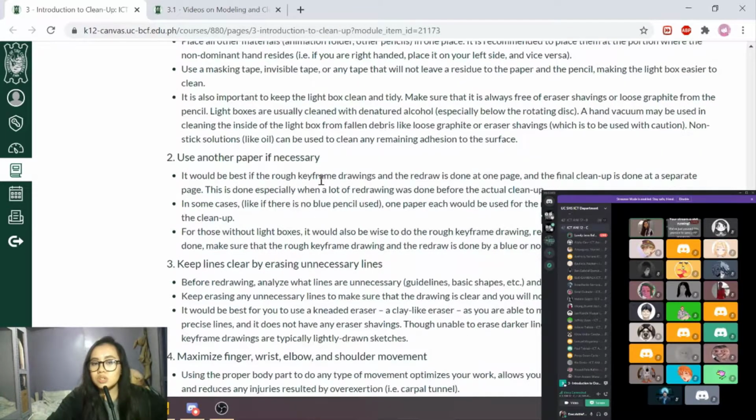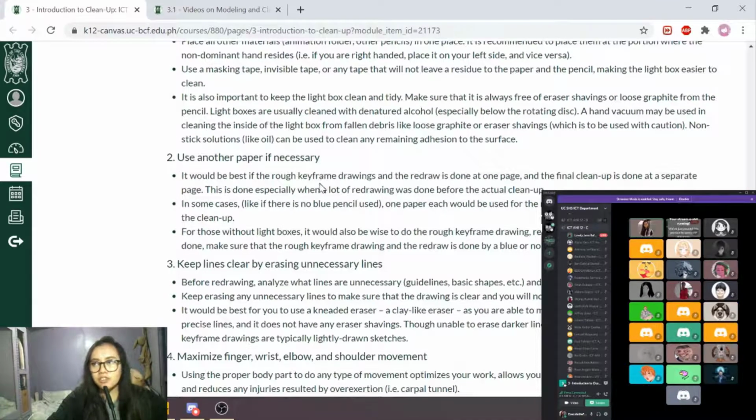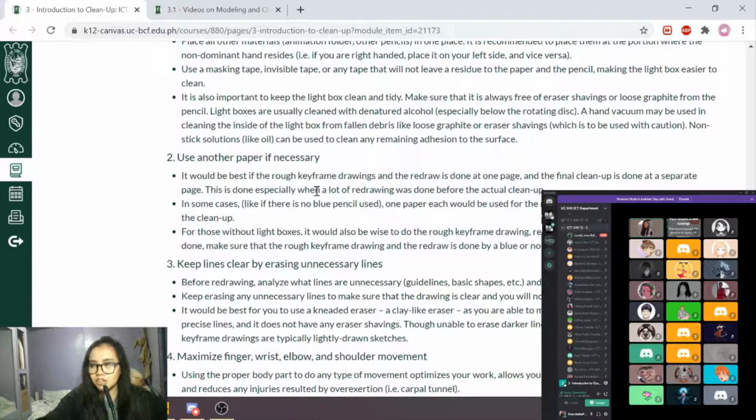Next one, use another paper if necessary. Again, if you're going to use a blue pencil, it is possible for you to place it only in one paper. But let's say when your redrawing process gets a little bit out of hand and you need another paper for cleanup, then you can use another paper for cleanup. But again, if you're not using a blue pencil, it would be much better for you to use separate papers for cleanup and redrawing and rough keyframe drawing.